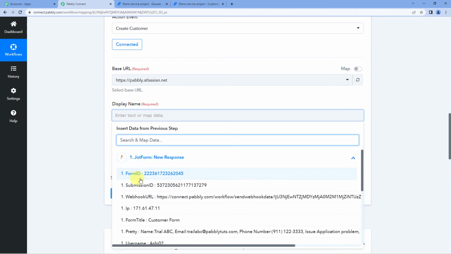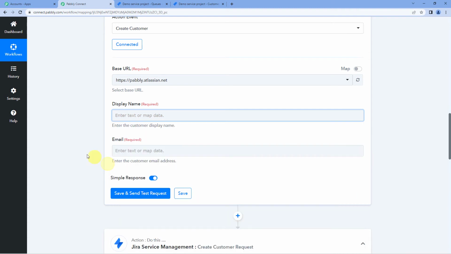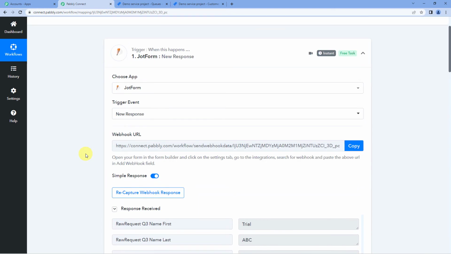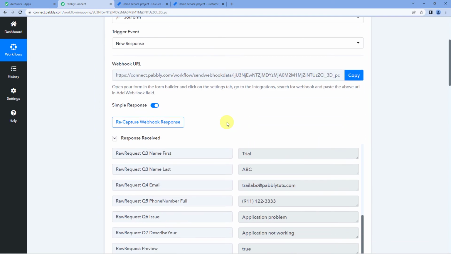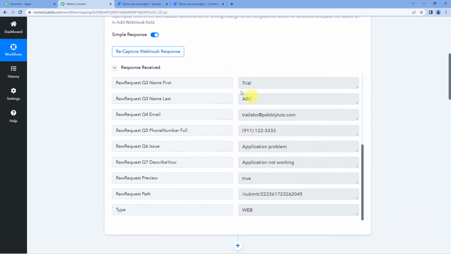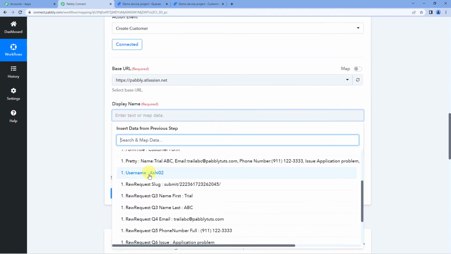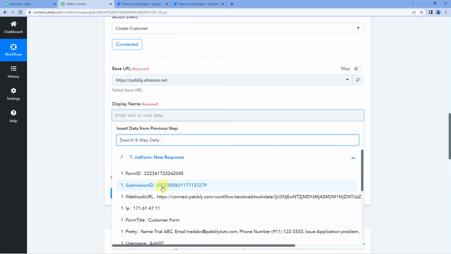Now before we map, you must be thinking, where exactly are we getting this information from? So let me take you to step 1, where we connected Jotform with Pabbly and did a test submission. We received the response from Jotform here on Pabbly. You can see that was the customer's name, their email address, their contact number, their issue. So Pabbly brought exact same information here, and we will be using it from here.